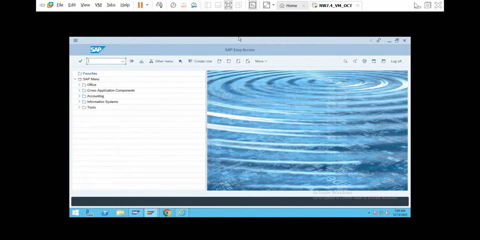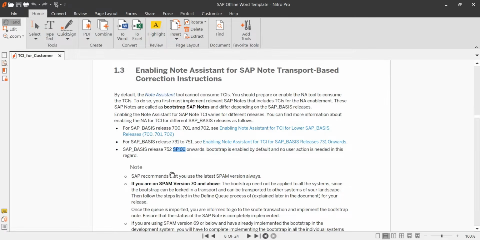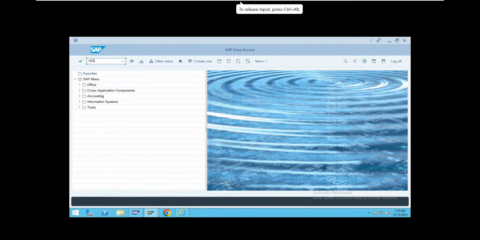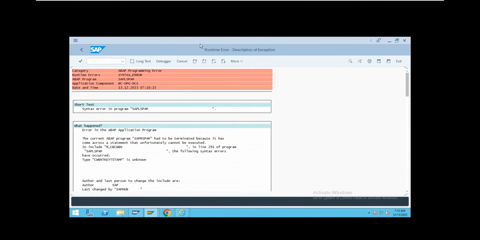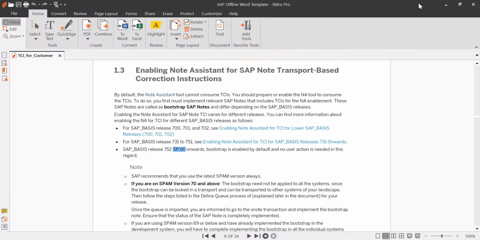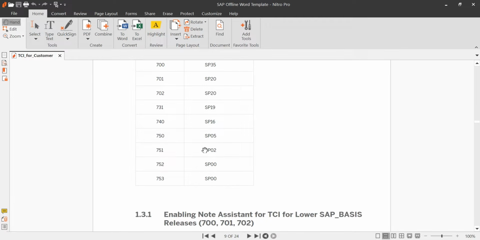How do we need to do it? If your system is NetWeaver 7.31 to 7.51, your SPAM version should be 70. What is my SPAM version here? 7.40, some 59 or so. My SPAM version is some 59. Okay, I need to update this to SPAM version 70. Then if your release is 740, you should have support package stack 16. Now mine is 8 only. I need to update to SPS 16.